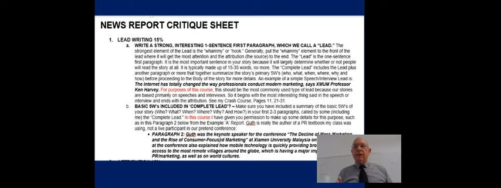15 is fine. The complete lead, as opposed to the lead, includes the lead plus another paragraph or more that together summarize the story's primary 5 W's, who, what, when, where, why, and how, before proceeding to the body of the story for more detail. An example of a simple speech interview lead is this one.